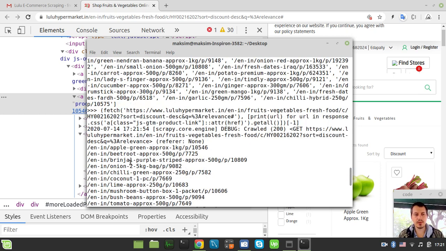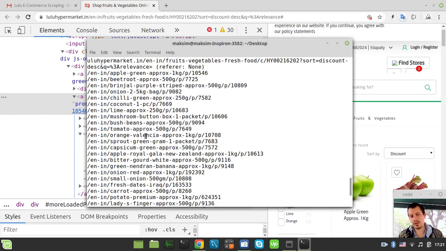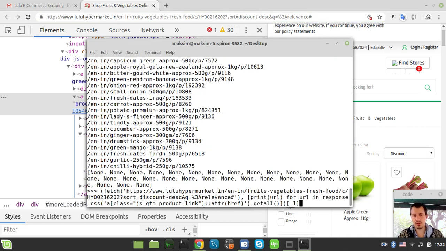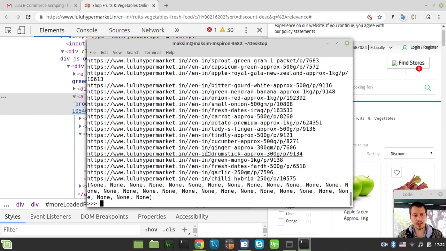Let's try to print the URL for URL in this list. Okay, but these are not legal URLs, so we need to append some sort of base URL in order to obtain a decent value there. So here, print this. Okay, and from now on we can try to crawl through every single product detail URL and then extract the data from it.